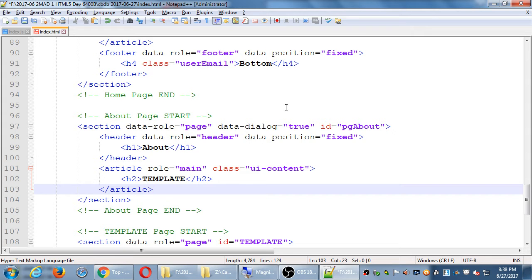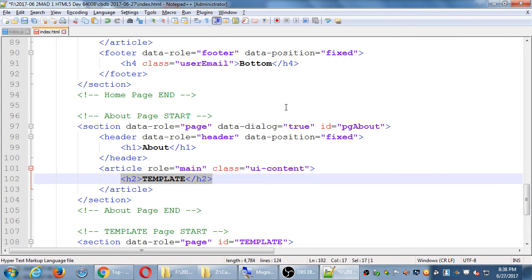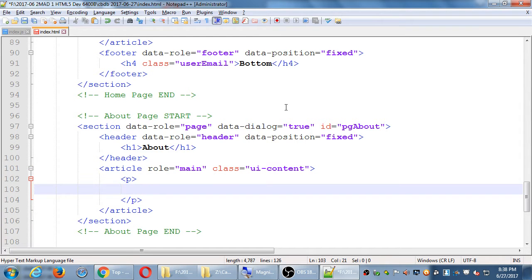In the article, I'll replace that with a paragraph to say a little bit about the app. This is just superfluous for the moment, but might as well fill it in. The comic book database helps you keep track of your collection.